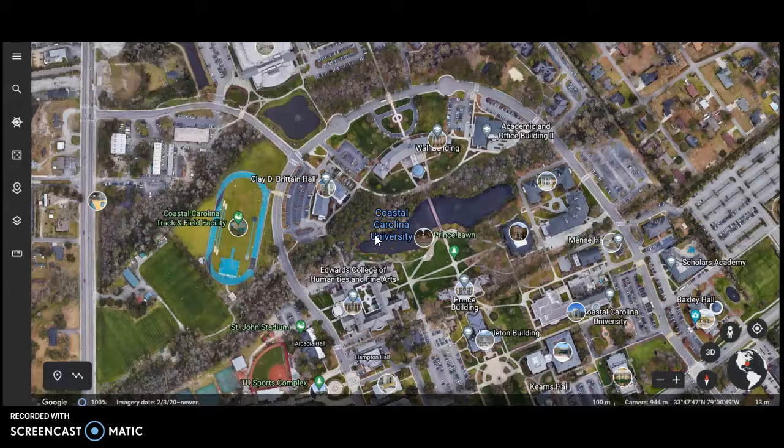Hello, my name is Kendall Cook, and today I am going to show you how to navigate Google Earth. First, on your computer, open Google Earth. Once you are on Google Earth, you can engage in many tasks.